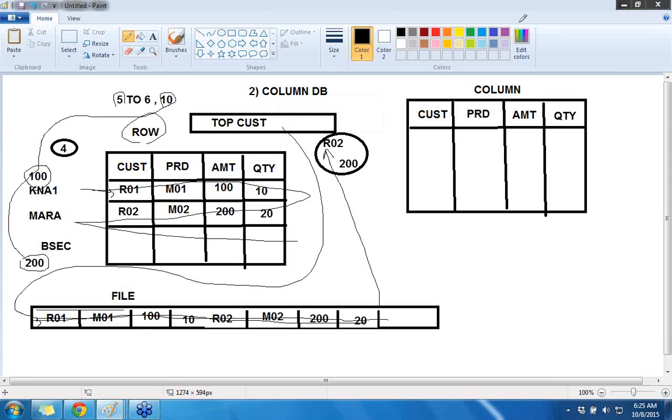So what I was trying to say is, in tables like SAP you have 100 or 200 columns. Now the questions that you ask are very simple questions.